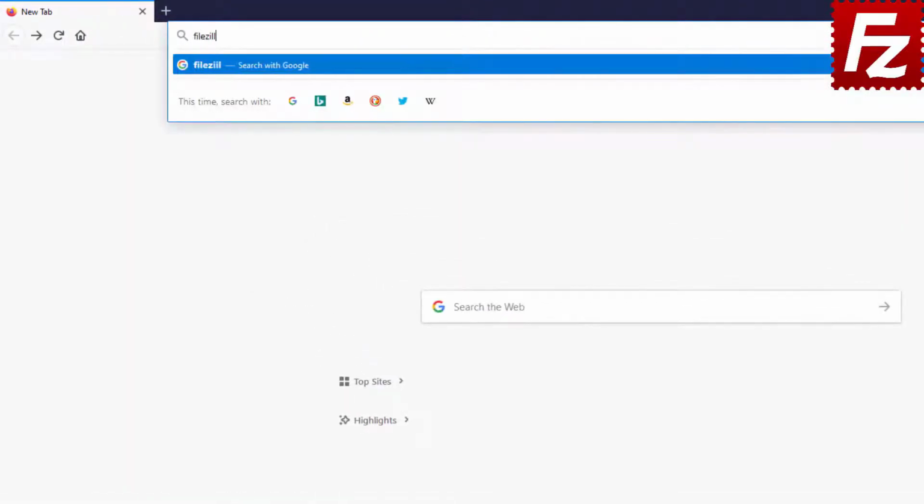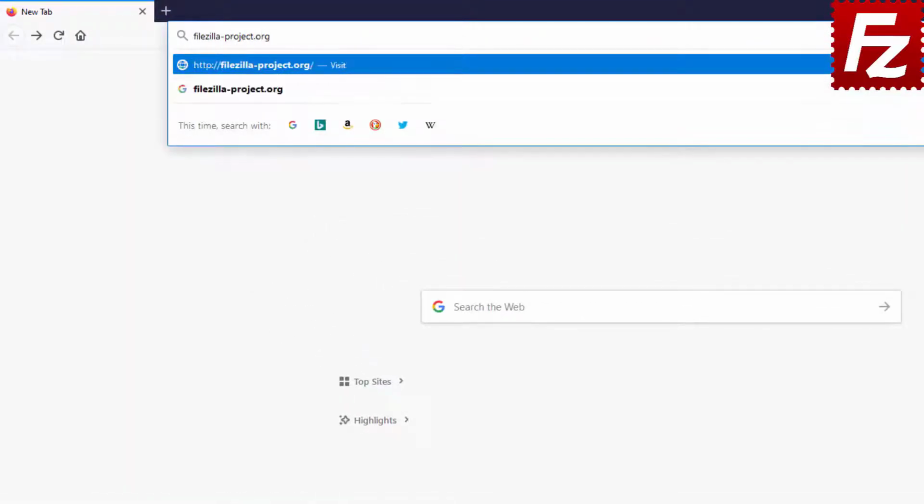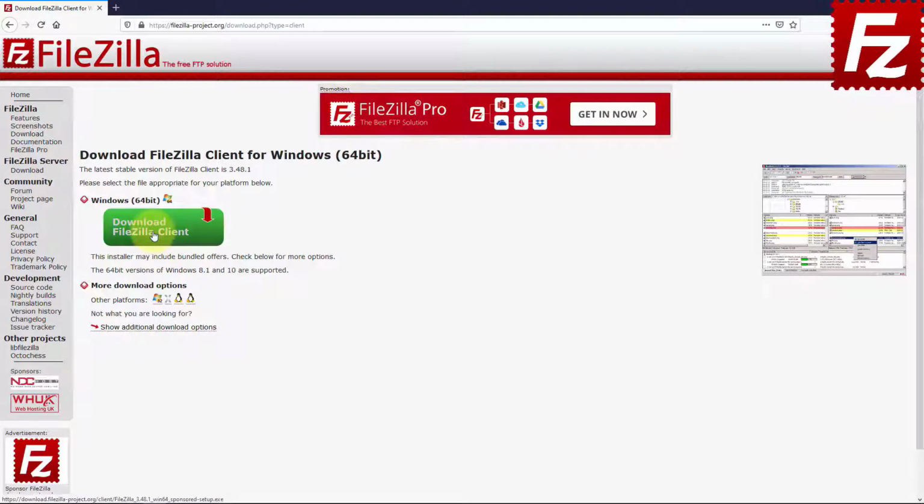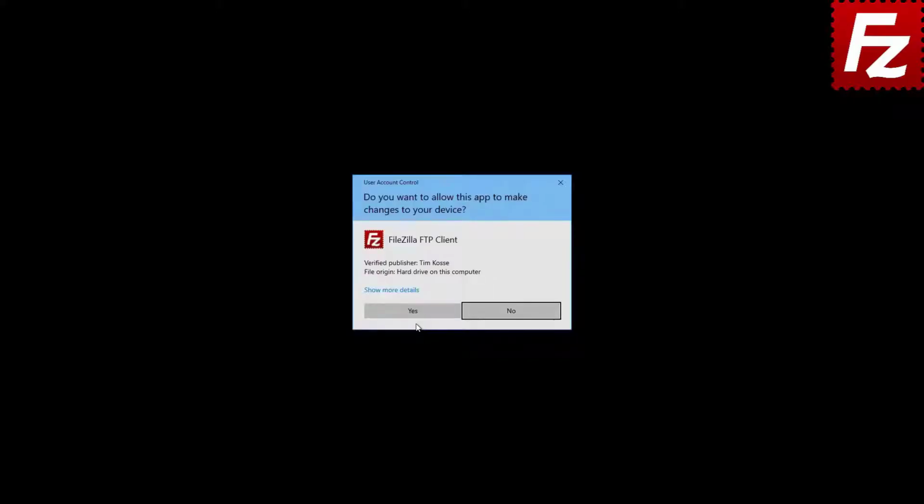Open your browser and go to FileZilla download page. Select the most appropriate version for your computer. If you don't know which version of Windows you're using, check the Microsoft support link in the description. The operating system will ask you to confirm you want to allow this program to make changes on your device.